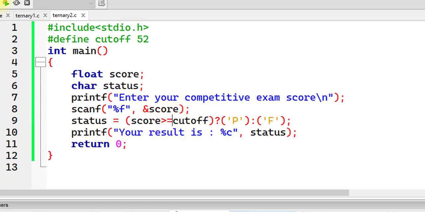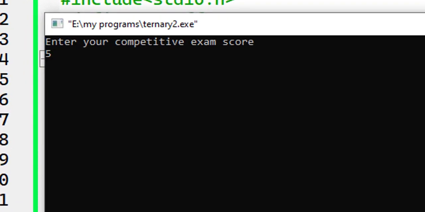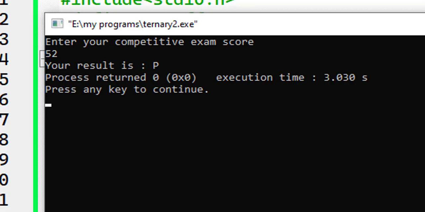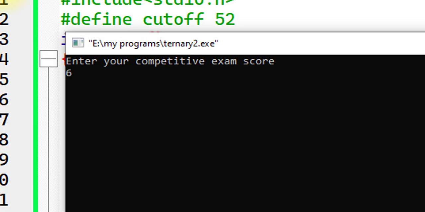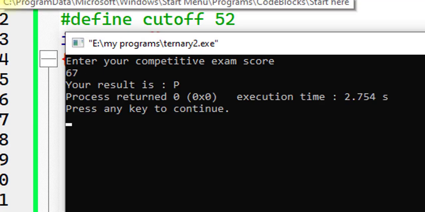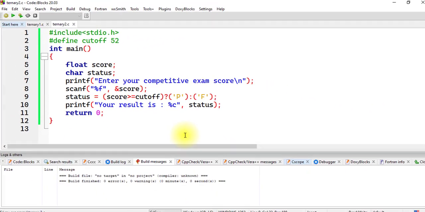So save this and run this. Now if I enter the score as 52, which is equal to the cutoff, it will show P. Or if I enter something greater than that, let's say 67, then it will show again P. So that's the second case for the ternary operator.